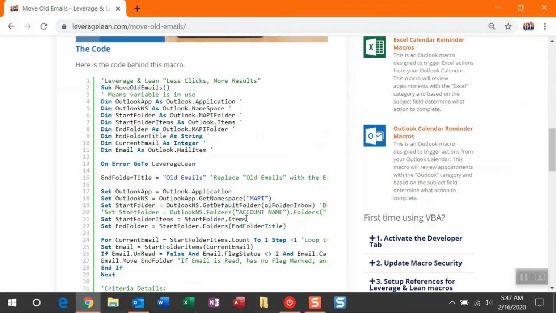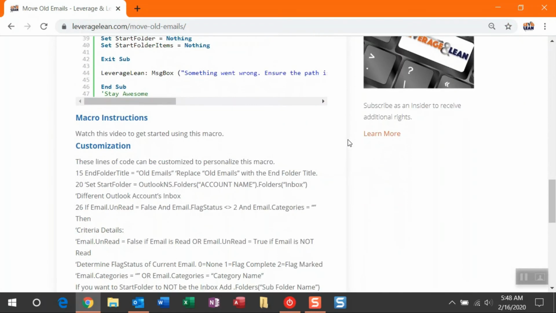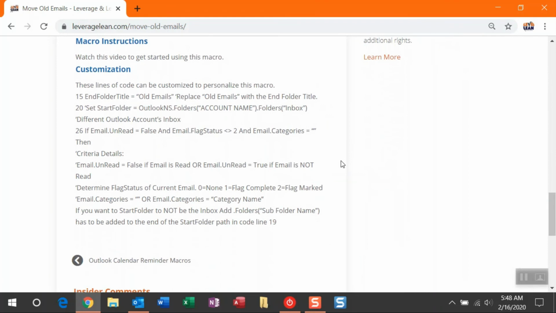Okay, so let me show you more of the custom section on this page. If you scroll down, this is where the macro instructions video that I'm recording will live, but I want to talk more about the customization section. So whenever I feel that the macro has the ability to be customized, I try to put some notes in this section for you with a reference to the code line that you can also look at to help you navigate to that quickly. So I've mentioned before the end folder title. If you don't want to use the title old emails, just replace that in the code. Really easy to do, just a string change.